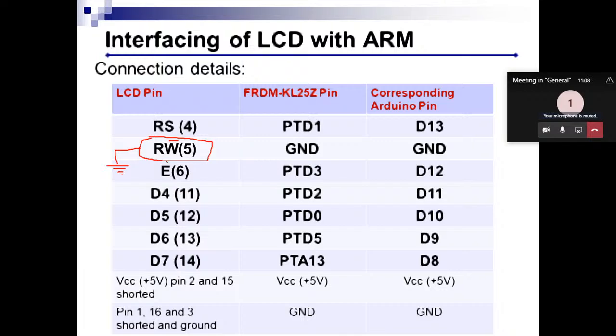Then one more pin is the enable pin. As and when you want to write data to the LCD, you have to enable the LCD. Right? Then there are actually 8 data lines, but out of 8 we will be using 4 because we will be using the 4-bit mode of the LCD.